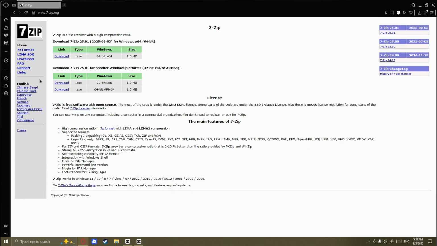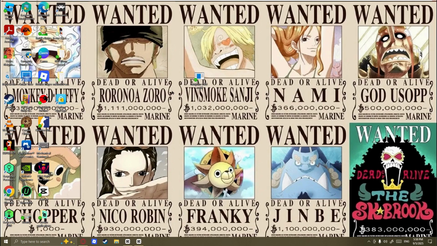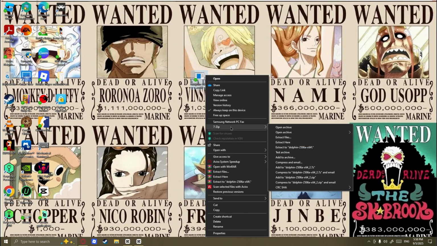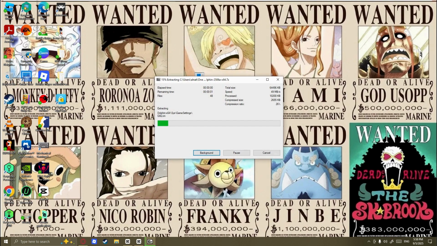So what else you need is 7-zip, 7-zip.org. Now I already have 7-zip, but for now you can choose which platform you want. I'm in Windows right now, so you pick Windows 64-bit. I already downloaded it, but once you download it and go through the setup, you can actually use it. So now that I have 7-zip and my emulator, I could just click 7-zip and extract to Dolphin.